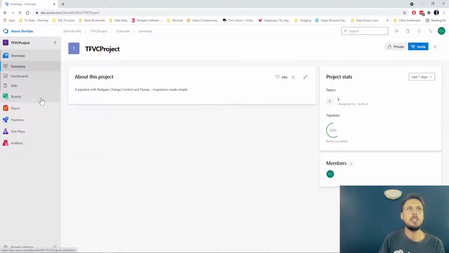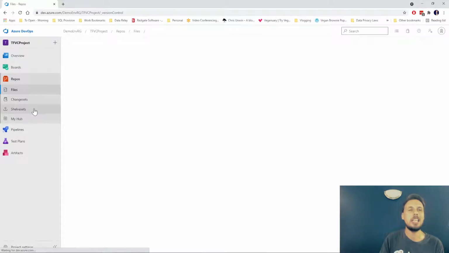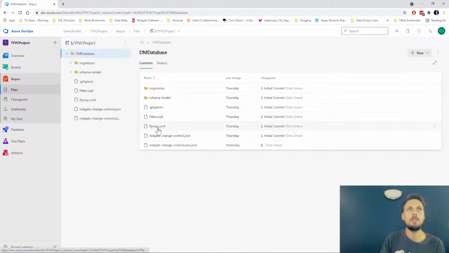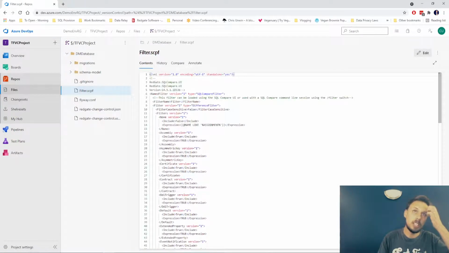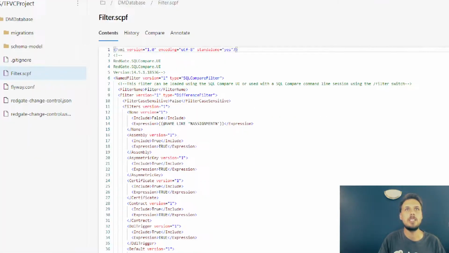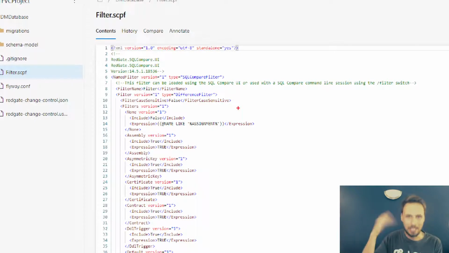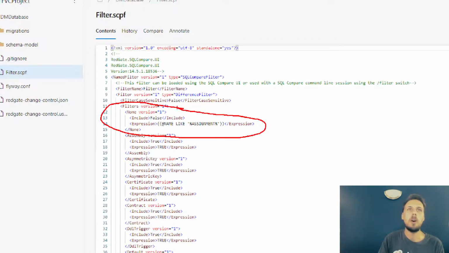And if we take a look in our repository in Azure DevOps and we open up that filter, you'll notice that we've created it using the graphical user interface. But if we take a look at it under the hood, you'll notice that it says if my object name is like assignment, that object I want to ignore, then ignore it. Completely disregard it from everything I will put into version control.